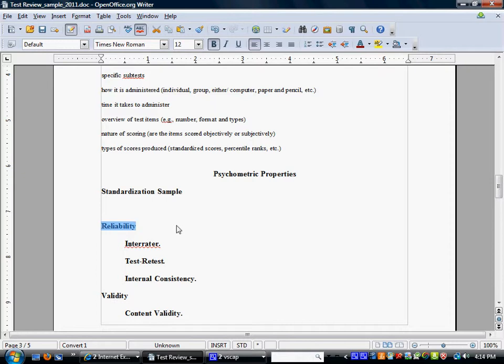But again, you're looking for scores about 0.8 or over, saying if you take it once and then take it again with nothing else changing in between, you should get the same score. So that's test retest.